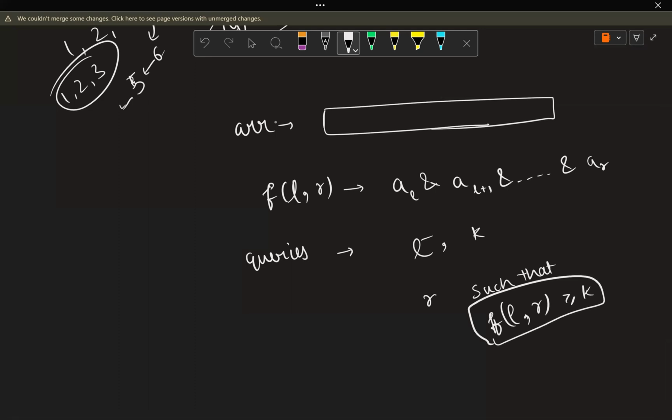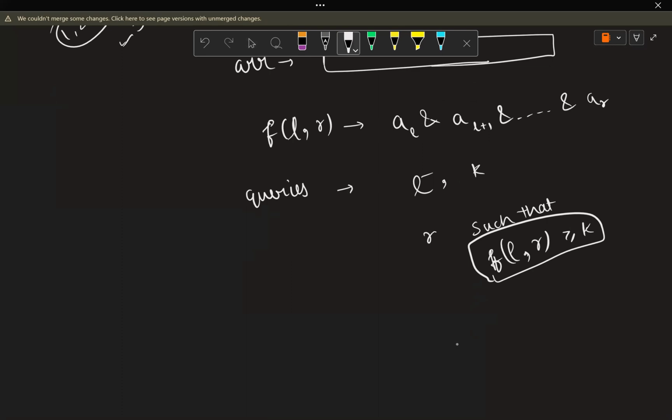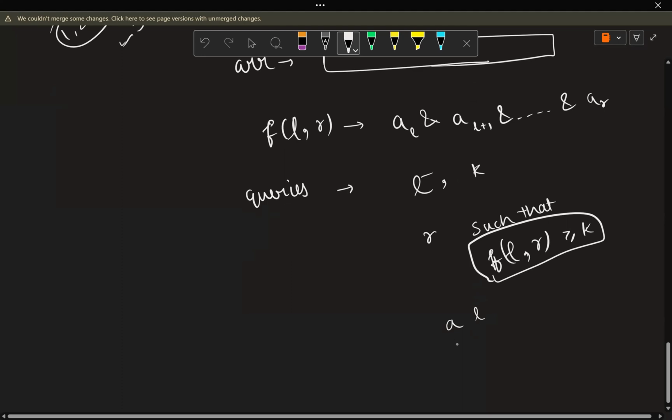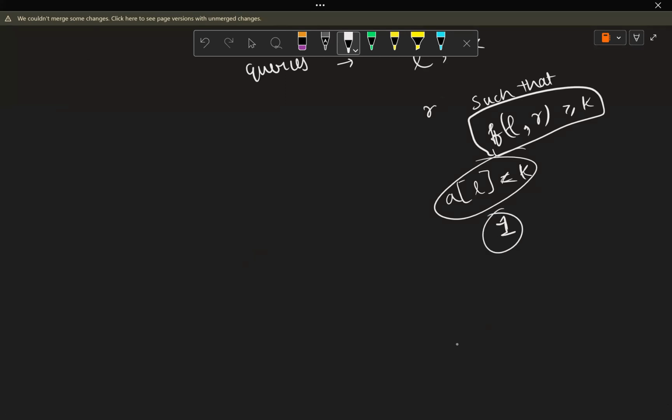Is this clear? In case there is no R which satisfies this, which means you will not have any R in case the array element at L is just smaller than k. This is going to be the case when it will not be possible. So in that case, you have to return minus 1. Is it clear? Just write yes or no inside the chat. Right. Is it clear? Okay, great.